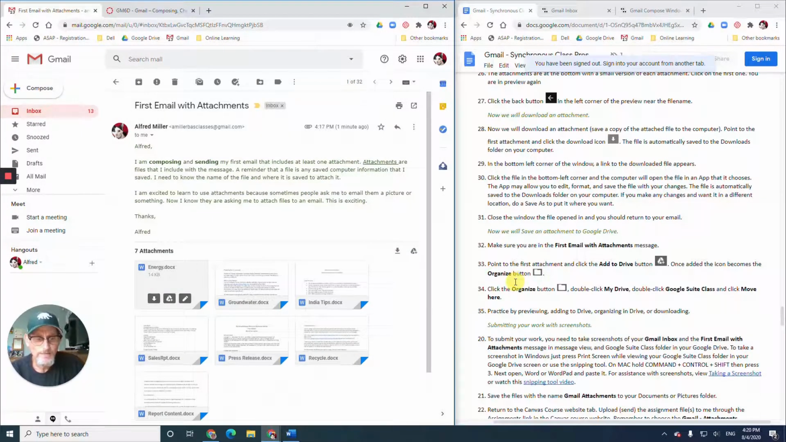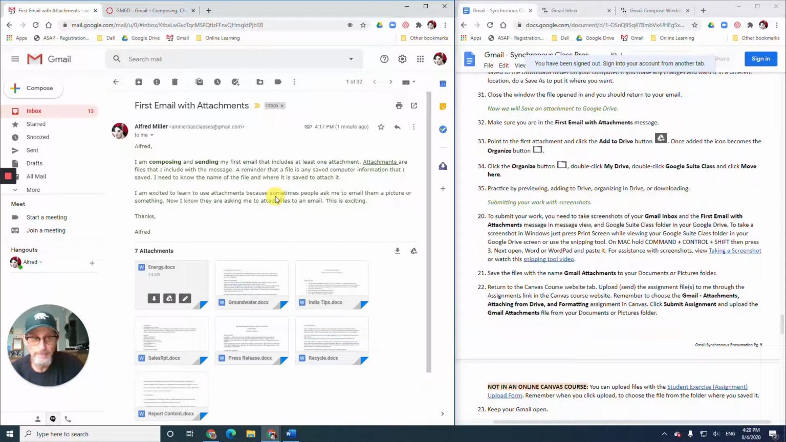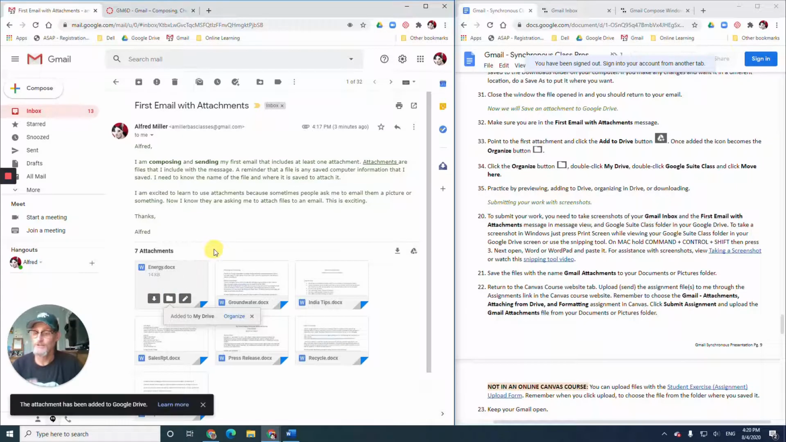Now we will save an attachment to Google Drive. Step 32, make sure you're still in this first email with attachments. Point to the first attachment and click the Add to Google Drive button. See, this is where the magic is. All those attachments you've got from people, you sometimes download them to your computer first, and then you're like, now I have to re-upload them to Google Drive. No, save it straight over to Drive. Then you don't even need the email message to reference the file anymore. You can just access it from Drive, which is really awesome.